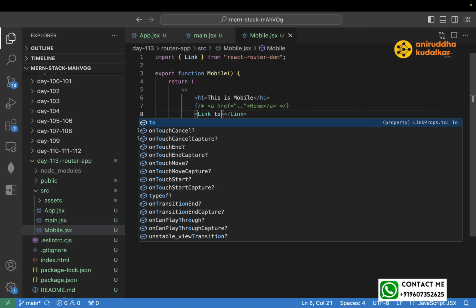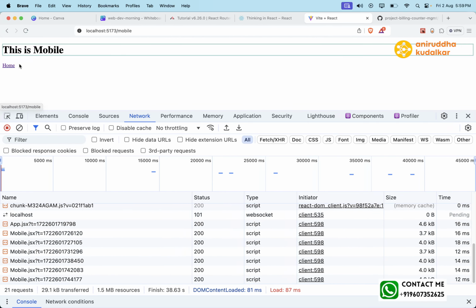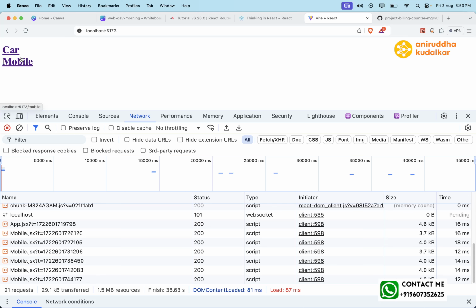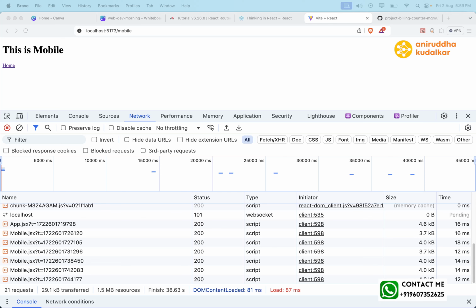Link to dot dot, and here we can say home. Go to the mobile. Now see, there is no page refresh. Home. Look at the URL section, it is getting changed. Car, it is getting changed. Go back, mobile. There is no page refresh.